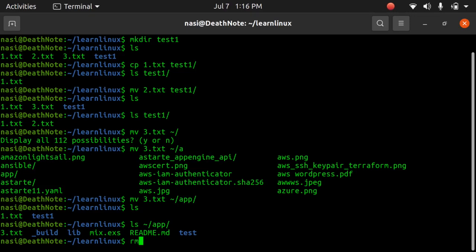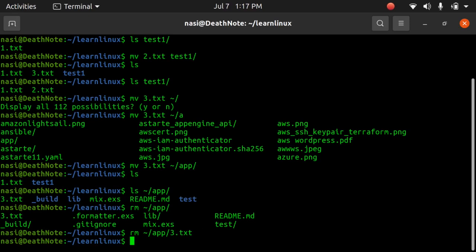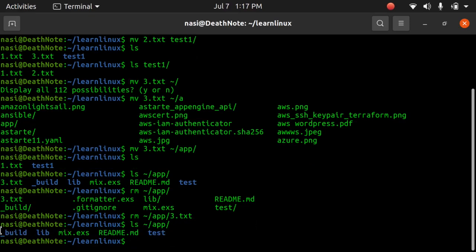Even if I want to delete the file 3.txt from the Learn Linux directory here, I can do it by passing in the full path. Let's say I want to delete the file which is inside this path, right? So I have to pass in the full path, that is app. And what files do I have? I have 3.txt, I have all these different files. I just need to delete the 3.txt. So I can pass this here, and if I press the up arrow key and see the contents of the app folder here, I can see that 3.txt is gone now.